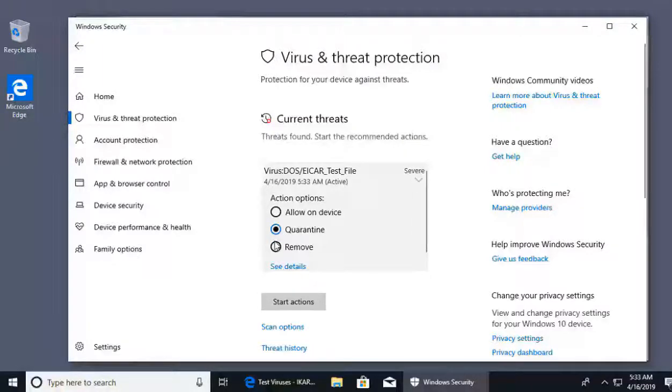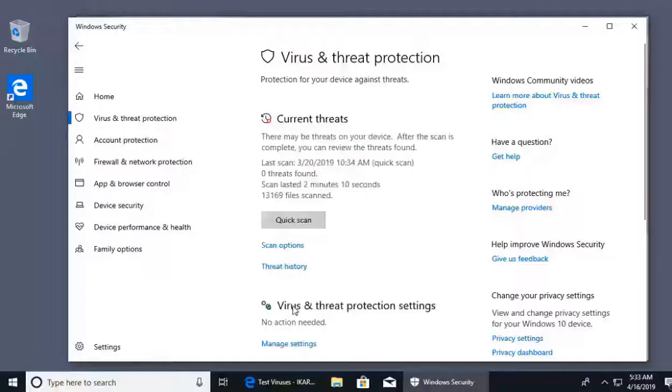I'm going to quarantine this threat because I want it to be analyzed later. I don't just want it removed. I'm going to click on Start Actions. We're going to get rid of this threat. There we go. It is now quarantined.